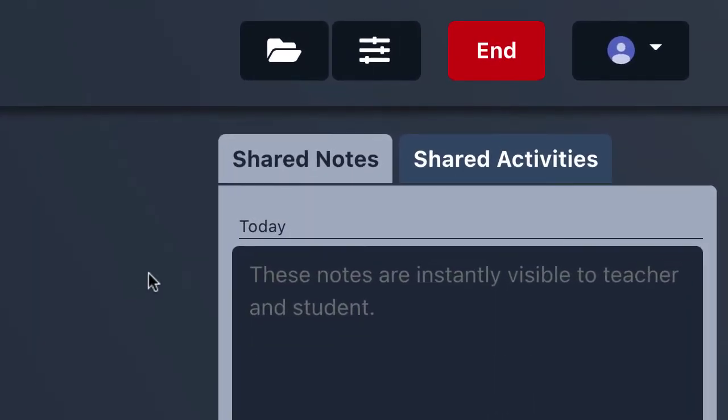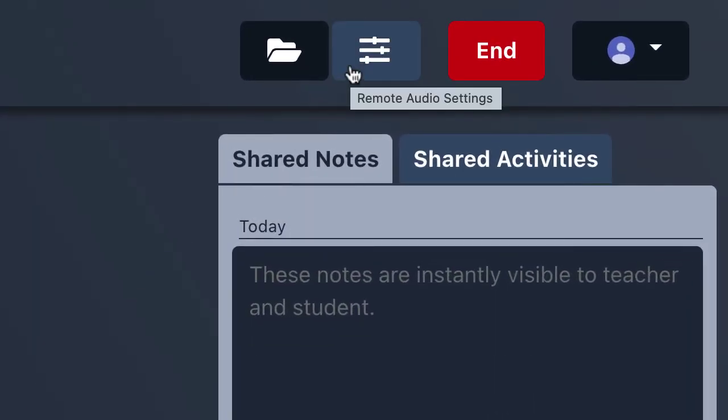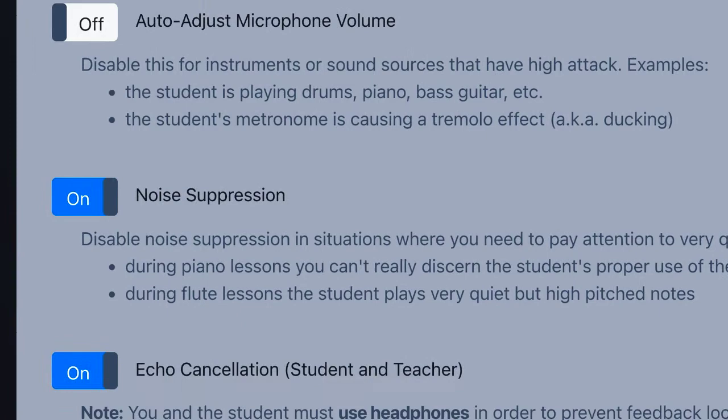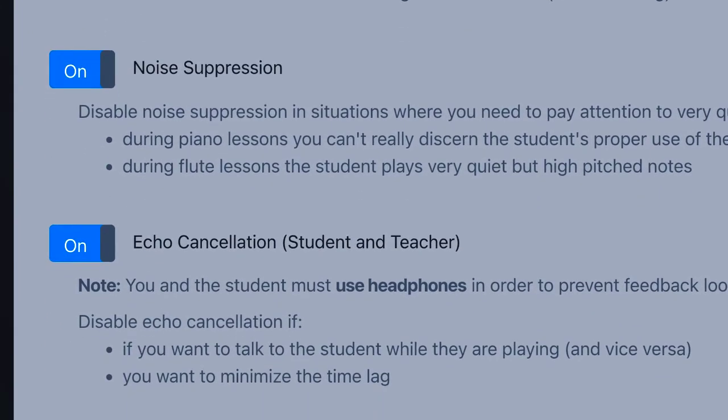And that's where Melodisto is different. It allows teachers to remote control their students' audio settings on the fly. That means from your computer, you can configure various options on your student's computer as the situation requires.